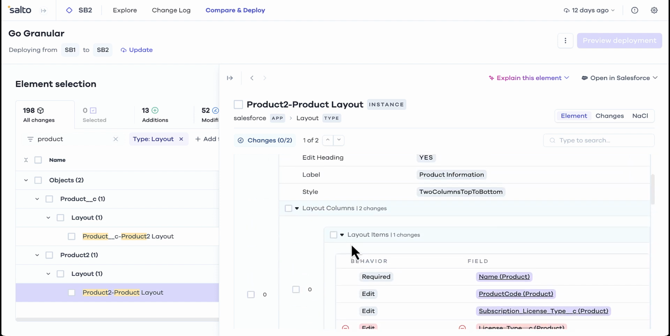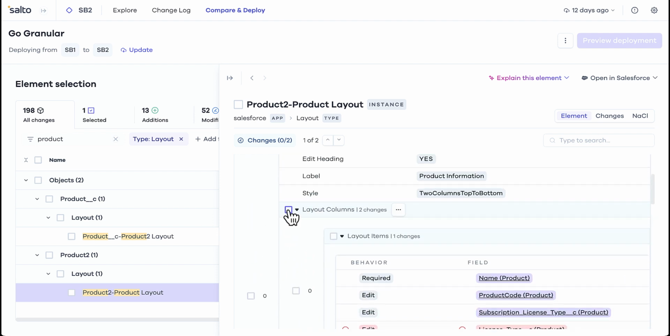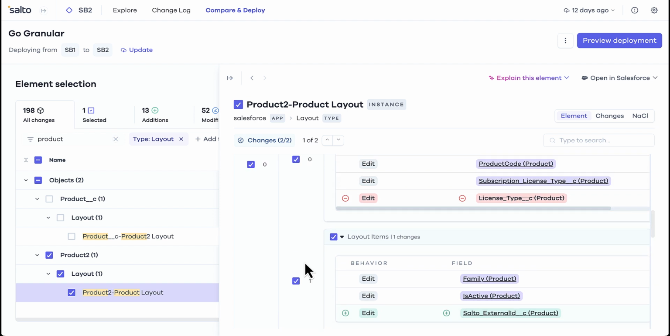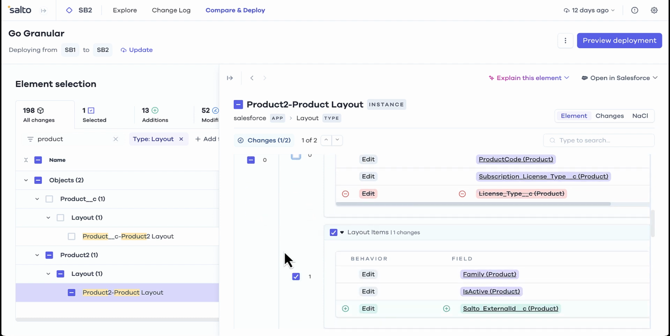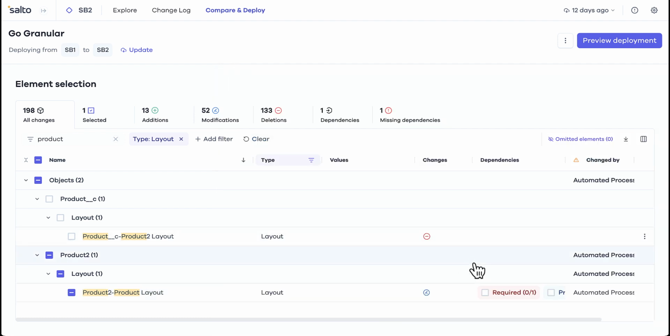So you can see that at this stage I have complete control over whether I want to include both of the changes in my deployment or just one. So I can either click here on the layout column element and include both of the changes, but I can also untick one of them. For example, I can remove the deletion. I'm not sure if I want to delete this field, and I can include just the addition of the new field.